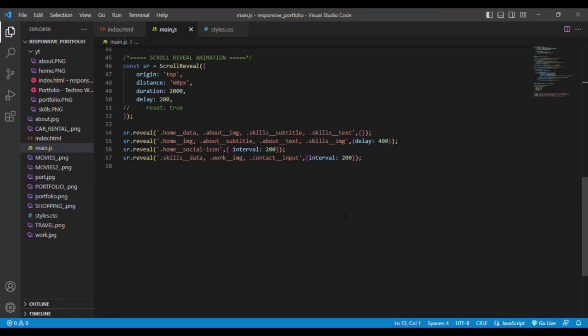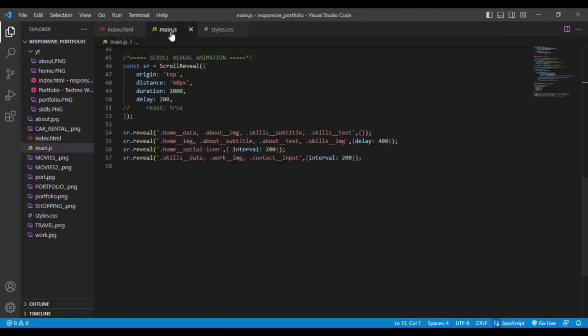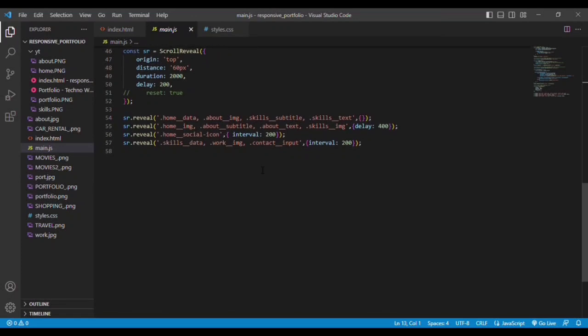This is how we add scroll reveal to the particular sections by using the class names that are available, like home data. This is actually the class name which is available here. You can see home data. The home data will first pop down from top to bottom, because you have mentioned here origin from top. From top it will come to the bottom side with a distance of 60 pixels and a duration of 2 seconds. This is how you add the scroll reveal.